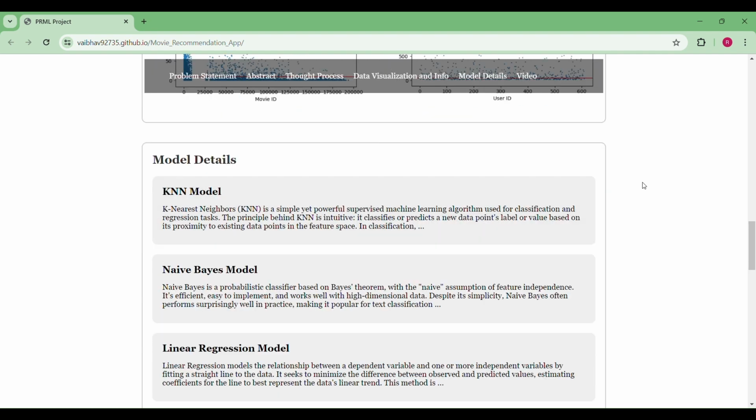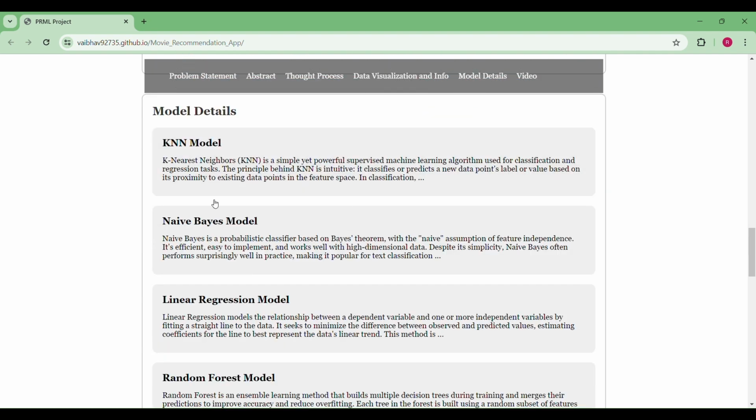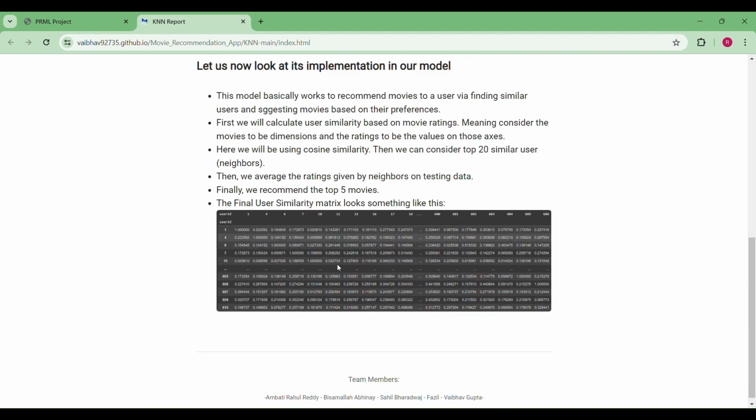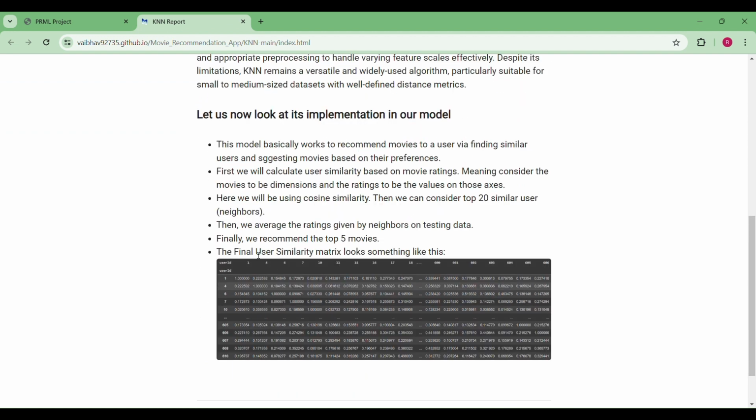The models that we have implemented, we will be going through them one by one. The first is a KNN model. In this KNN model, what we will be doing is we'll be finding a user similarity matrix, meaning we'll find similar users of a user ID. We'll gather the top 20 ones, and whatever movies that our user has not watched, based on the remaining 20 similar guys, we'll be recommending.